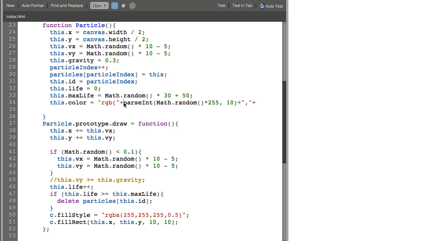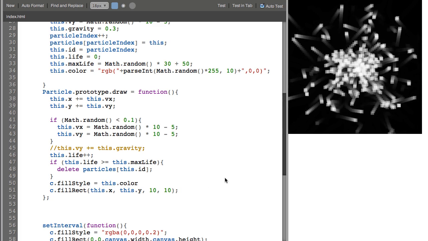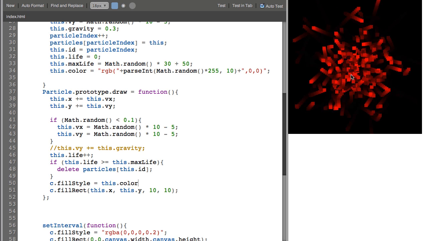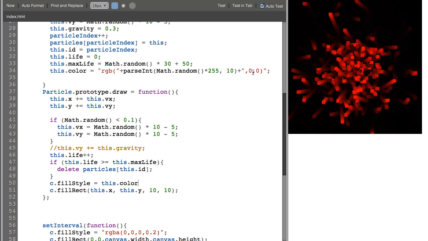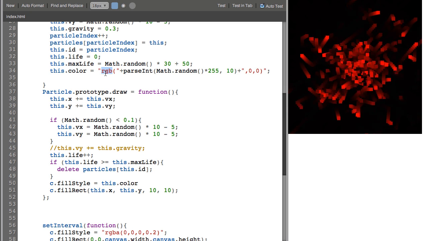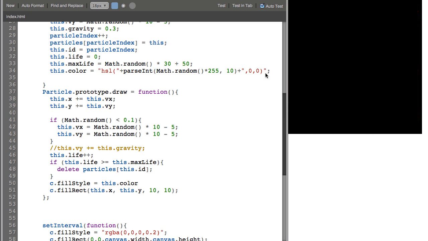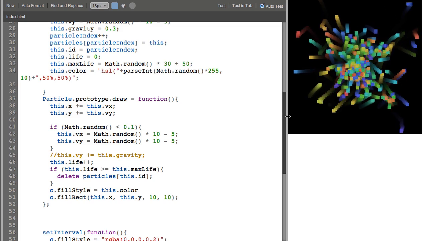So I've randomized my red channel. And actually, let's just do that. So now they have random value between 0 and 255 in their red channel. Now we could do the same thing for the green channel and the blue channel, but we could also use HSL here, and you need percentage signs for your last two arguments, and then we'll put this at like 50%, 50%. So that's a little bit easier.